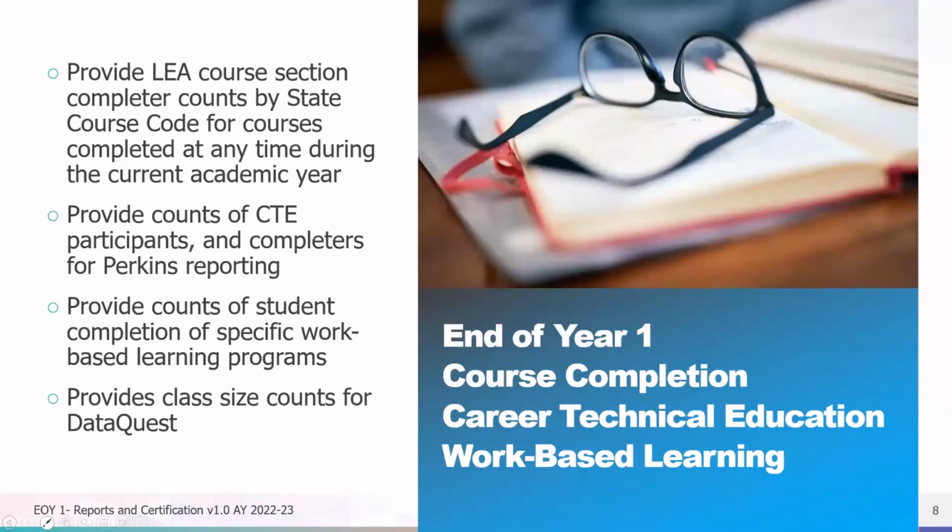This is a collection of course completion, career technical education, and work-based learning data. LEAs with grades 7 through 12 enrollments provide course section completer counts by state course code for departmentalized courses completed at any time during the current academic year. And this is done in your course section completion, or CRSC, and your student course section completion, or SCSC files.